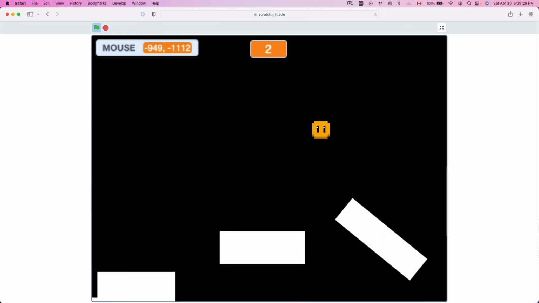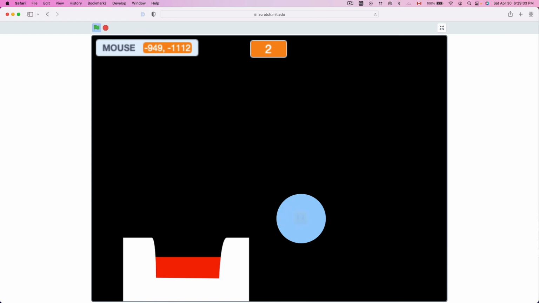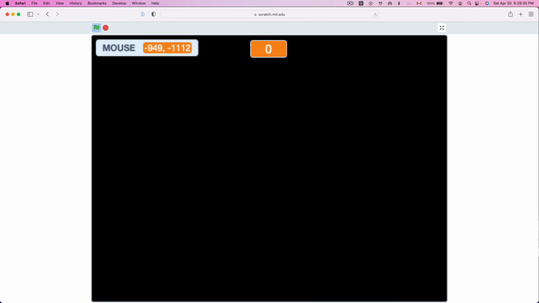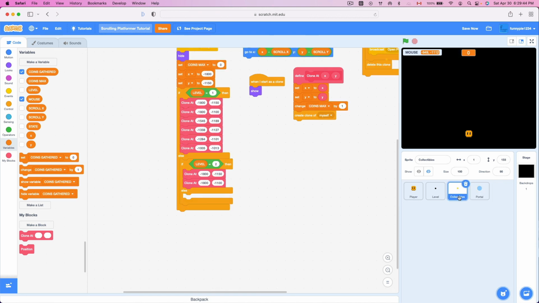And let's see if the level end portal is here. Yeah, and then what happens if we jump in? Okay, so there's no level, right? So there is no level 3, so yes. So that's where you would probably put an end of game or something like that.